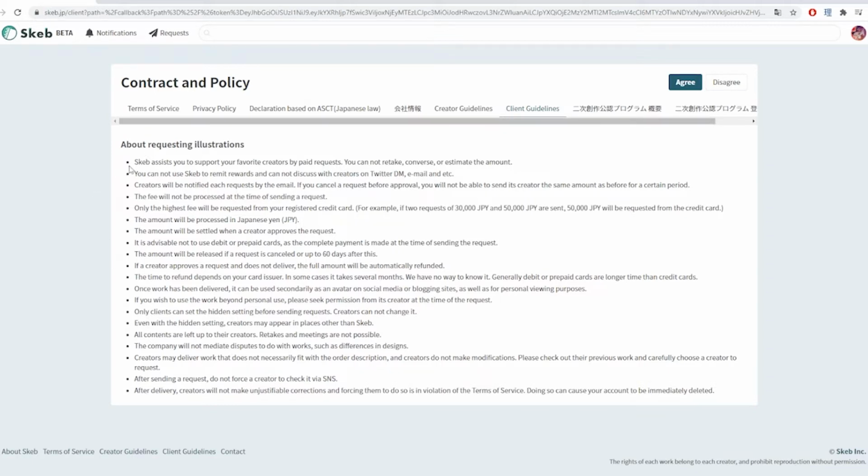For requesting illustrations from artists, Skeb assists you to support your favorite creators by paid request. You cannot retake, converse, or estimate the amount. Basically, that means you cannot ask for edits. You cannot communicate with the artist in between while you're waiting for your piece to be completed. I'm not sure what they mean by estimate the amount.